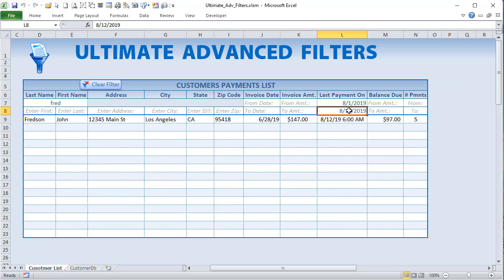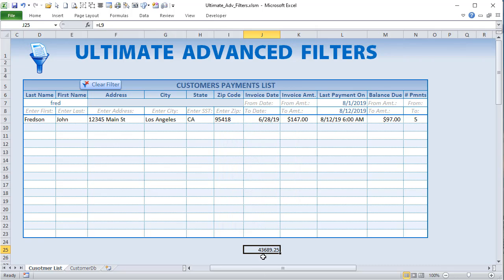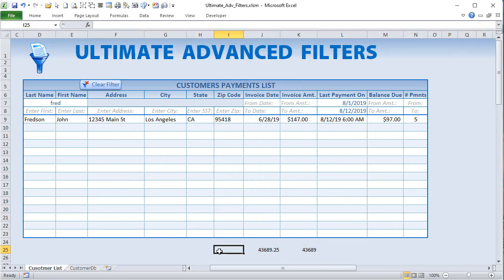Let's take a look at this. I'm looking for something that's less than or equal to August 12th. But this is August 12th at 6 a.m. Let's take a look at the numerical value of that. I'm going to change that to a number format, home, general, and look at that. It's 43689.25. Now let's look at the format of August 12th, just the date by itself, and bring that to a number format, general. Now I want to find any dates that are less than or equal to August 12th, right?